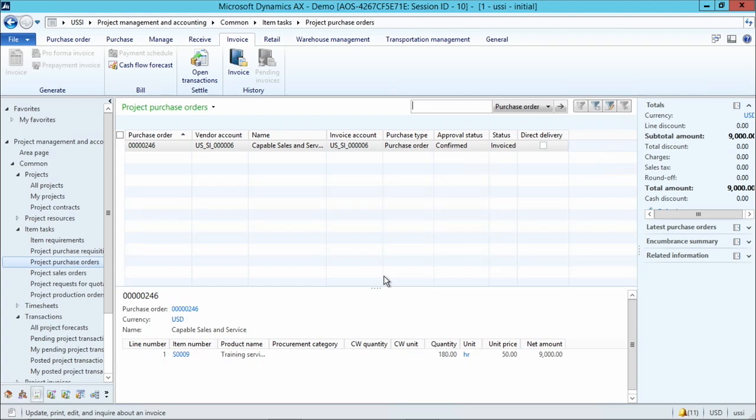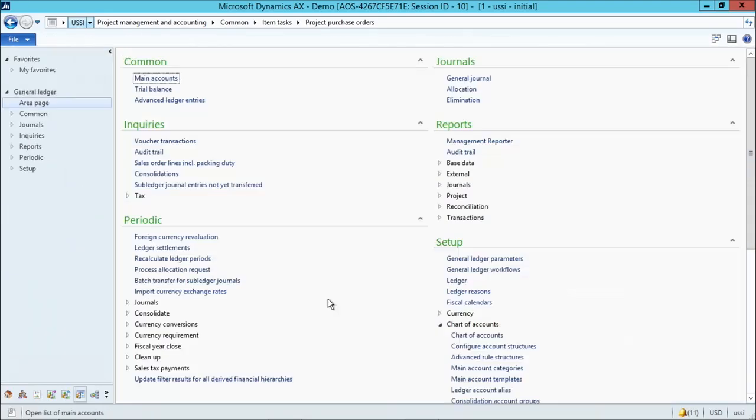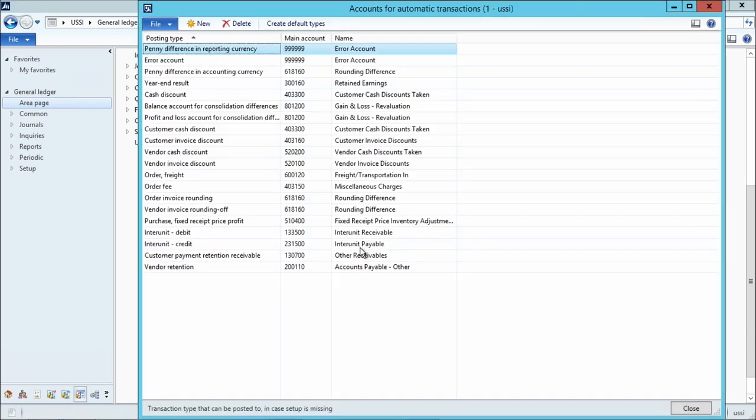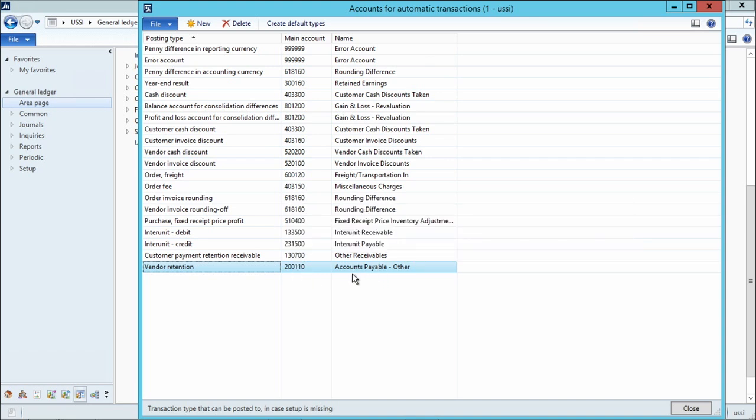You saw that we were able to retain an amount from the vendor invoices. But where will this liability amount be posted? Let's look into that. If you go to General Ledger, then under Posting, Accounts for automatic transactions, as retainage is an automatic transaction, you will see that a vendor account is specified as the posting type and the main account number is here. Any liability that needs to be paid to a vendor according to the retentions will be posted here.